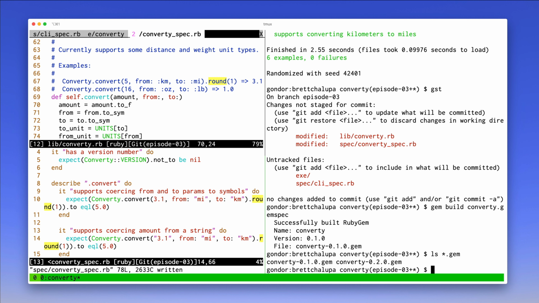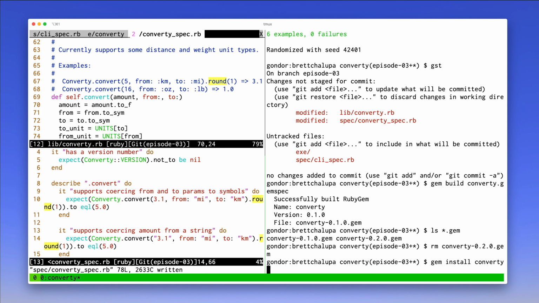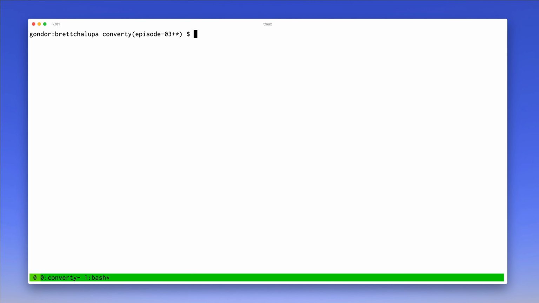So I have committed already and built that gem and pushed it up to rubygems.org. But for here, we've got converty 0.1.0 with the gem that we just built, and we'll install that really quick. And I'll show you how you can use it. Let's delete this other one, and let's gem install Converty 0.1.0 gem. And that allows us to do gem list, and we'll grep for Converty. It has 0.1.0 installed. We can then call Converty from the command line.